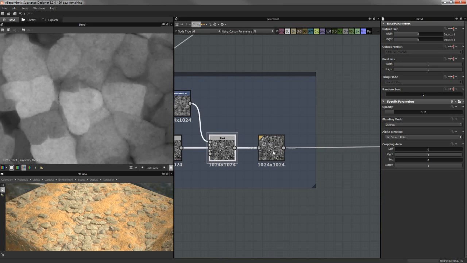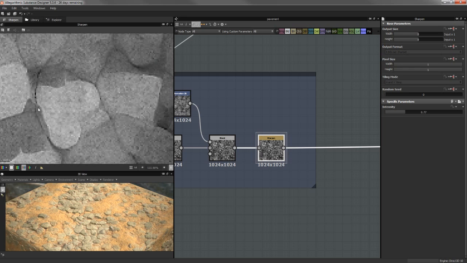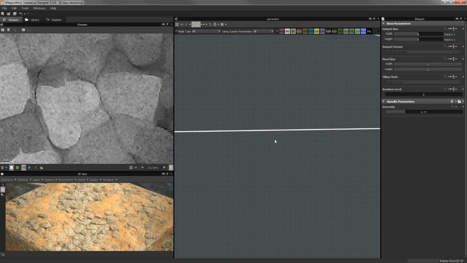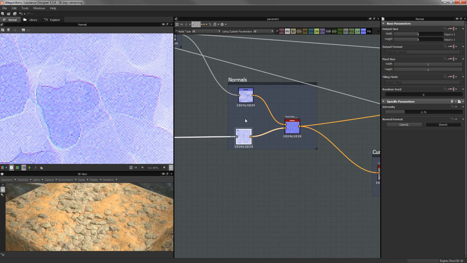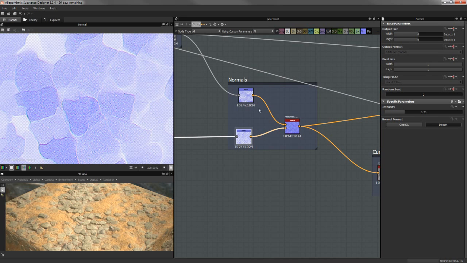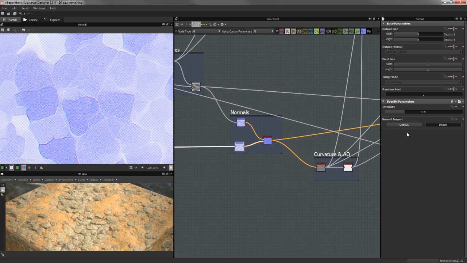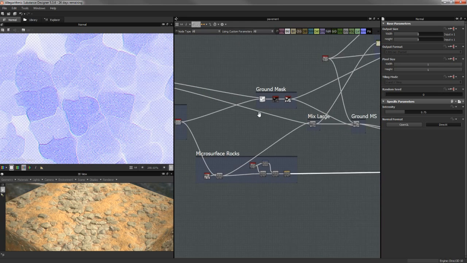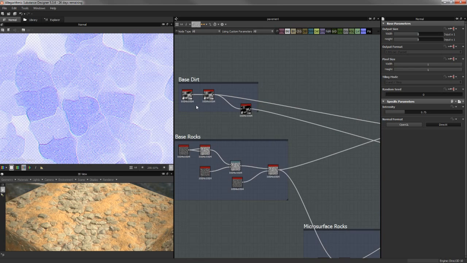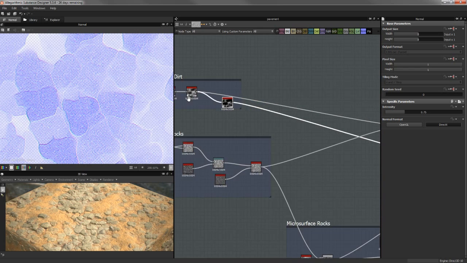As you can see, I'll use a sharpen so that we can make all the little details pop out, and from over here we're basically ready to add it on the normals and combine with the rest of them. But before we see the rest of this, let's go back into our base dirt. Okay, so we have our base dirt.